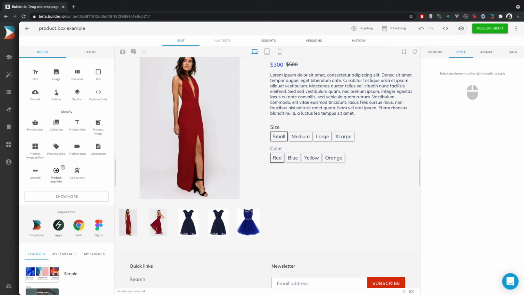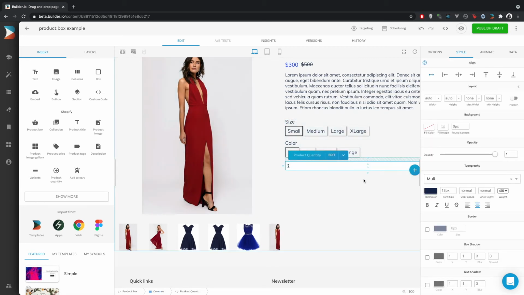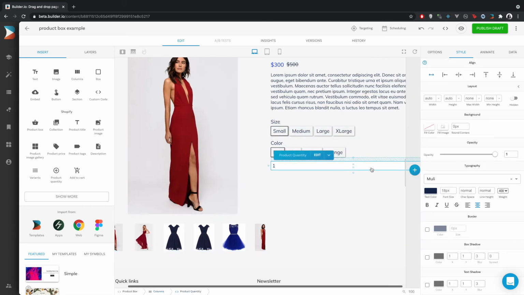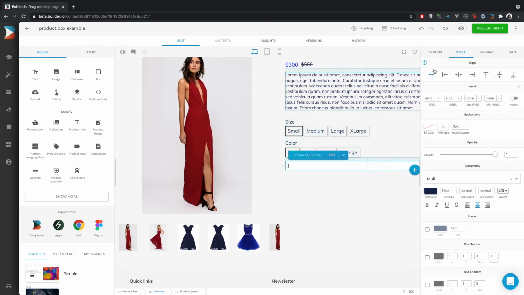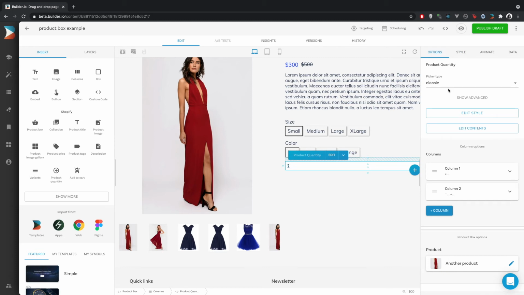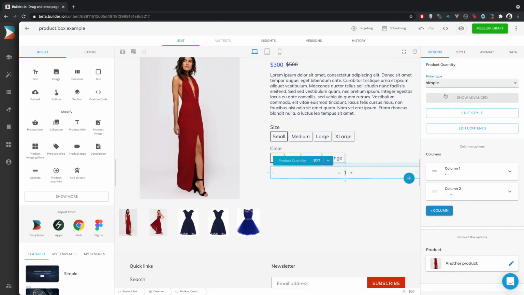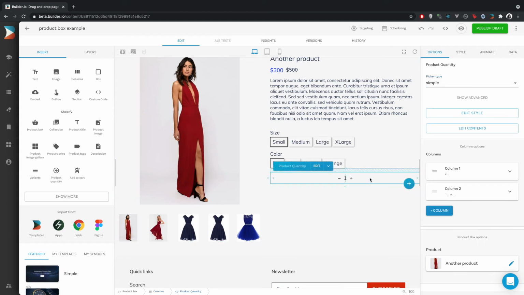All right, I think the next thing I want to do is add the ability for people to buy multiple of the product. So I want to add a product quantity block over here. Let's do that. Great. All right, so we have that on here. By default, it's just a little quantity picker. I'm going to actually change the style a little bit by choosing a different picker type. I'm going to do a simple style picker, and that's looking good.